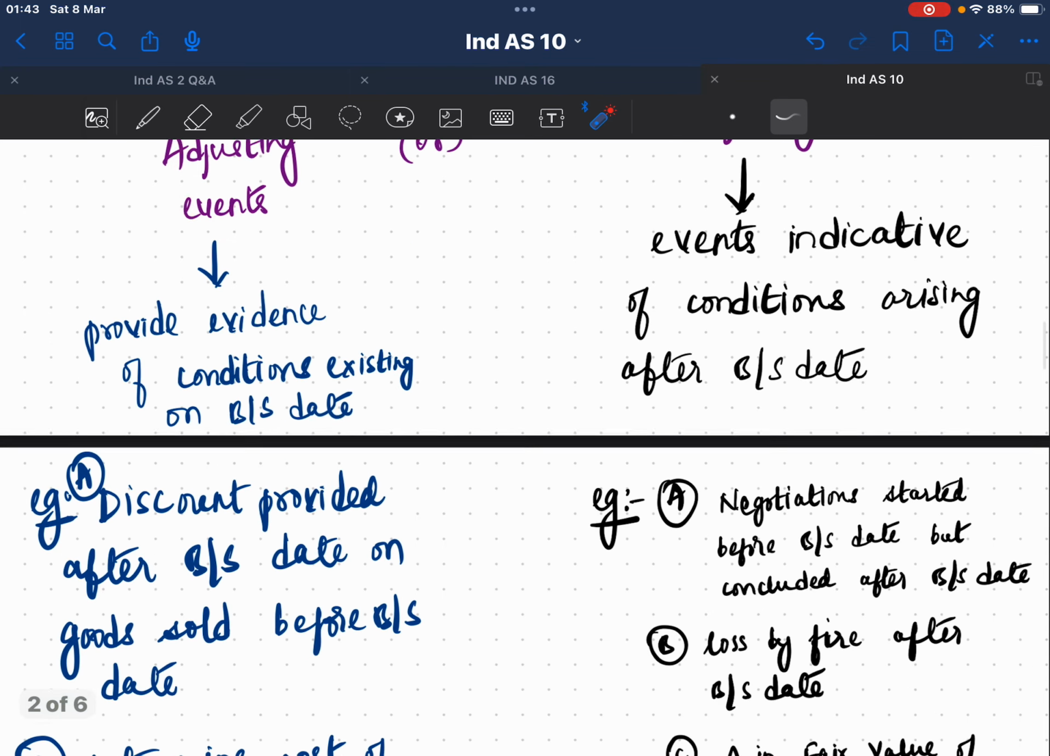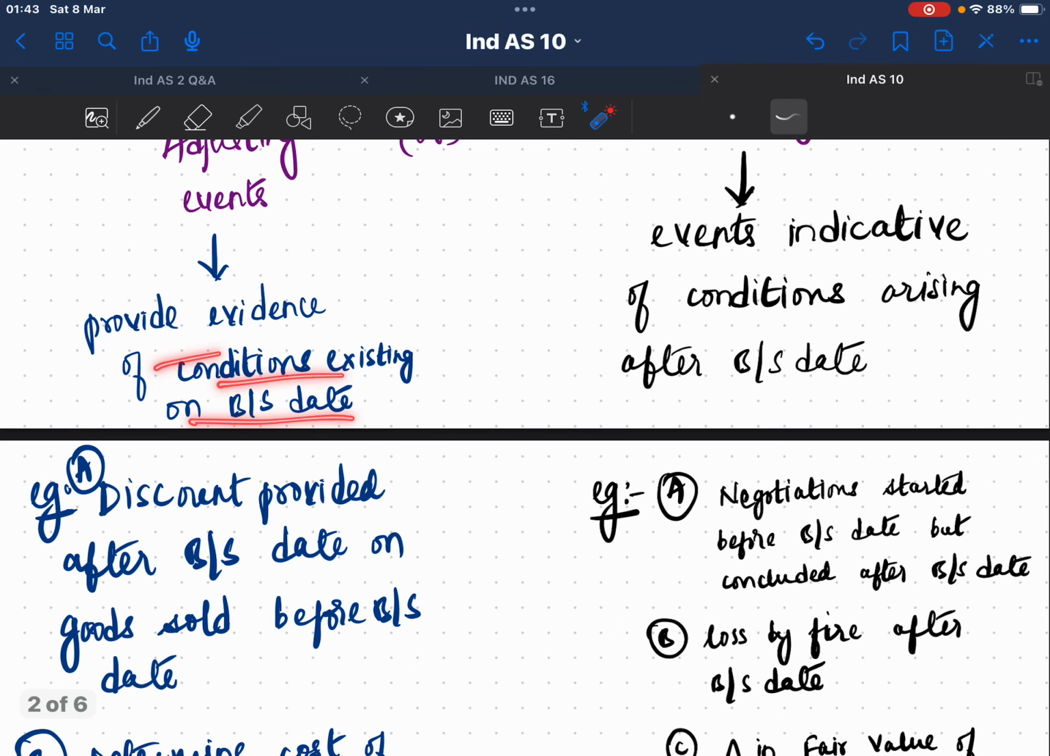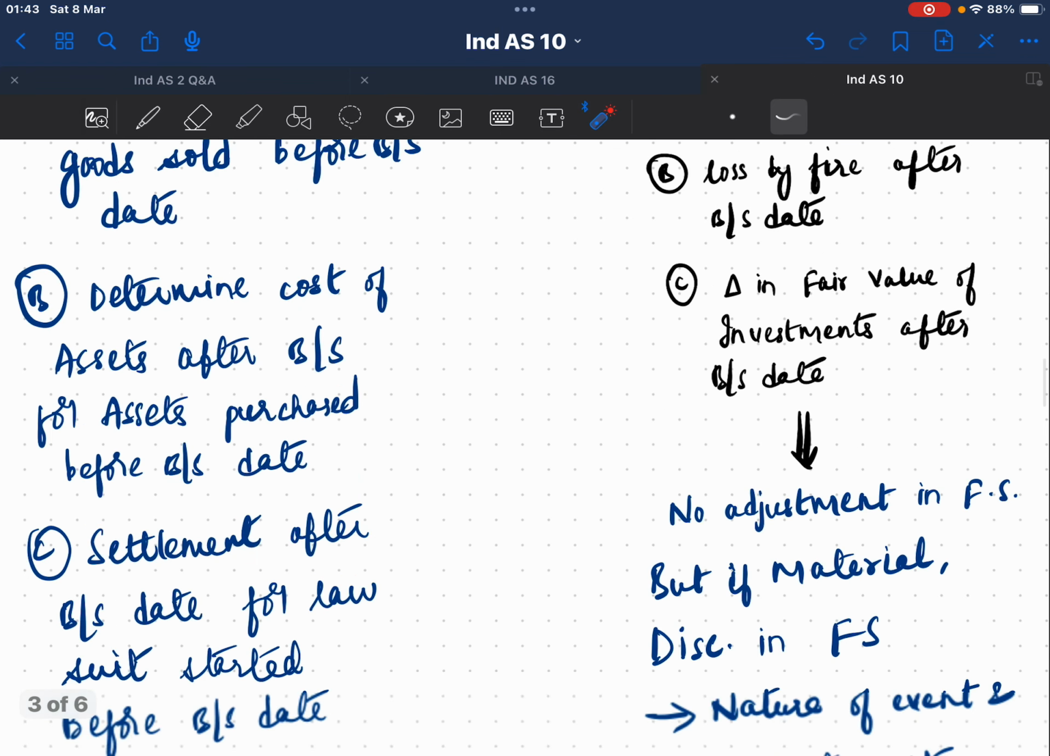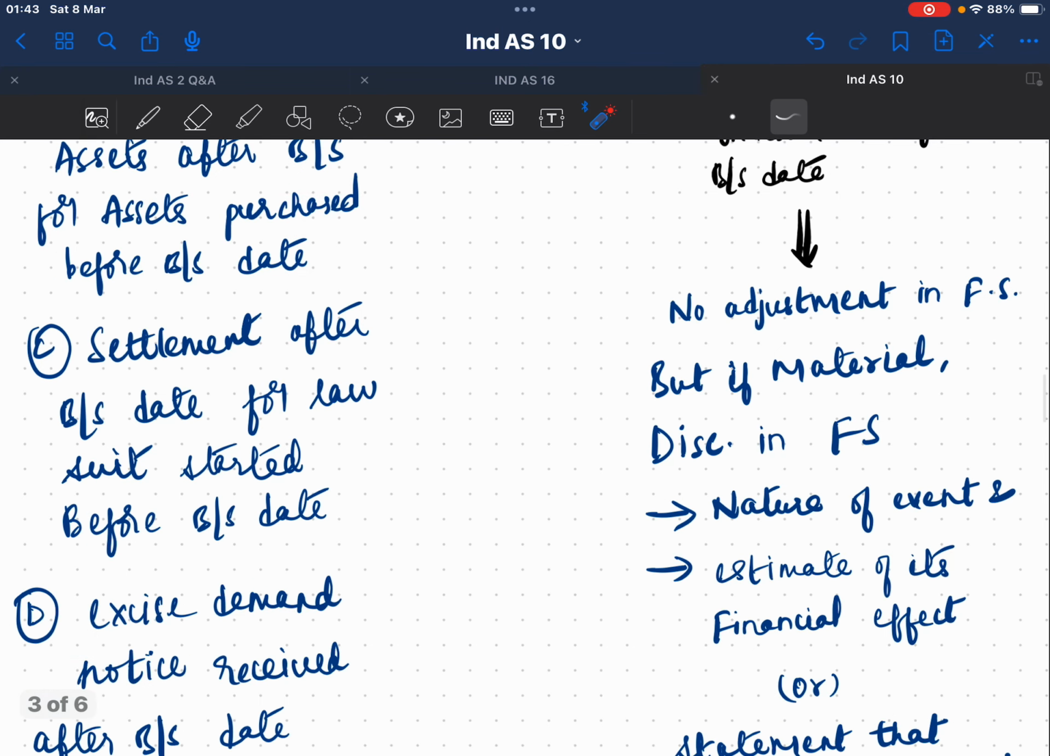Adjusting events provide evidence of conditions existing on balance sheet date. Example, discount provided after balance sheet date on goods sold before balance sheet date. Determine cost of assets after balance sheet date for assets purchased before balance sheet date.